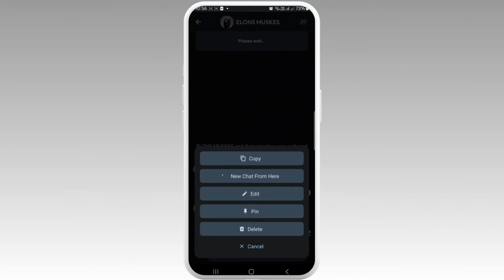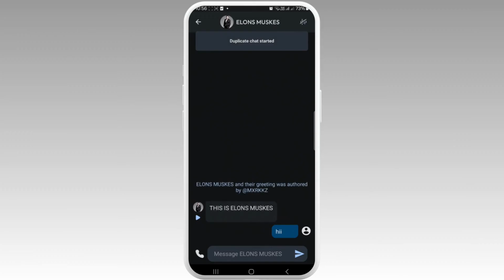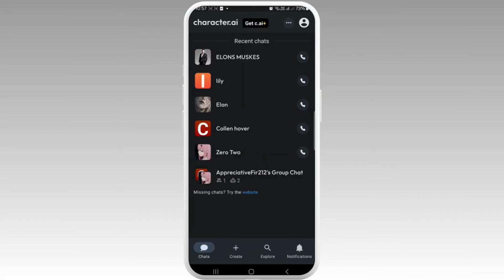Then after, another step you can do is tap on the chat you want. Here you can see the option of hide character. Tap on it, then your chat.